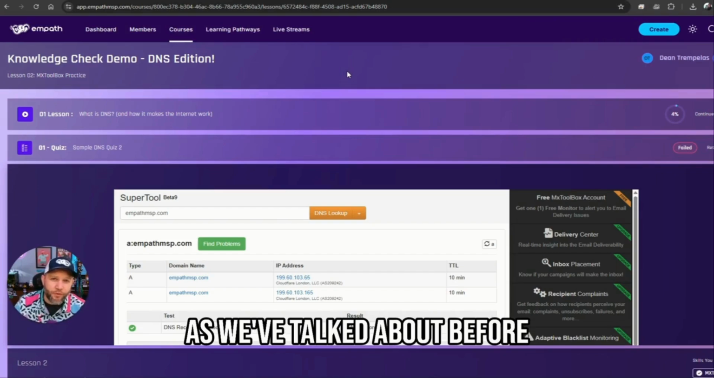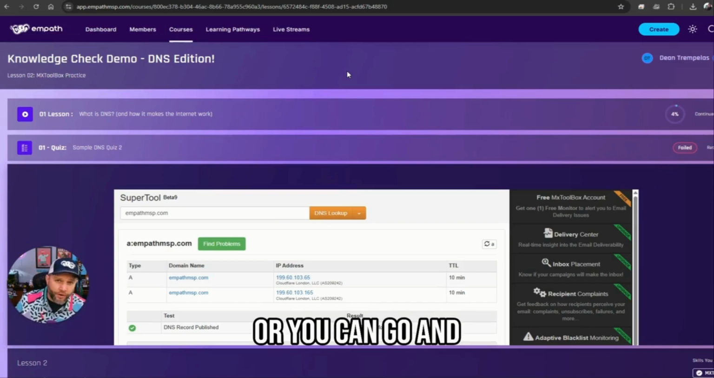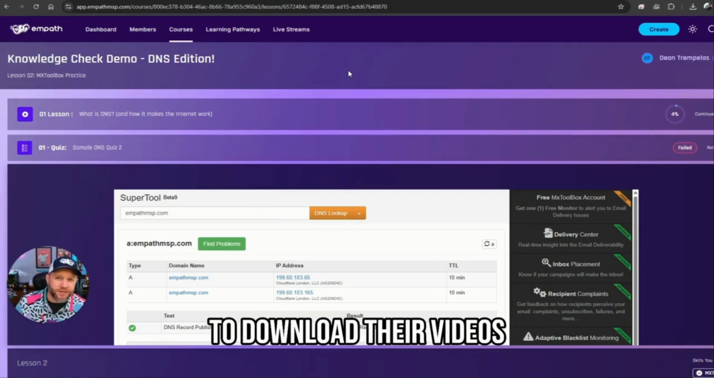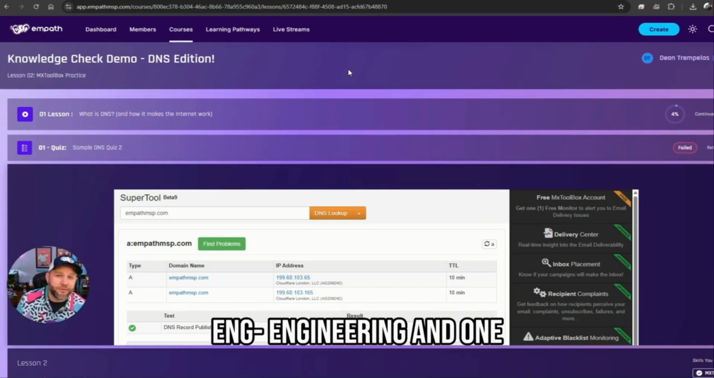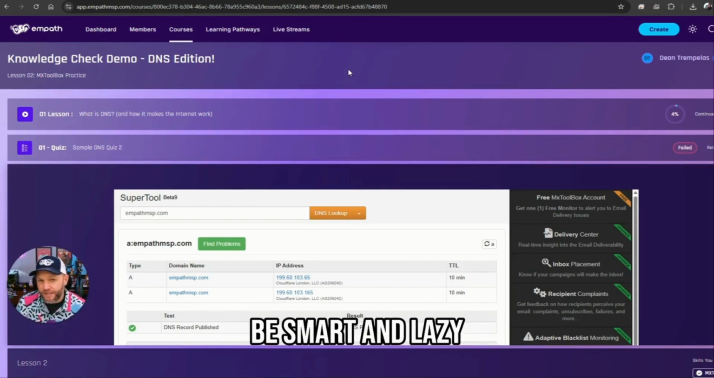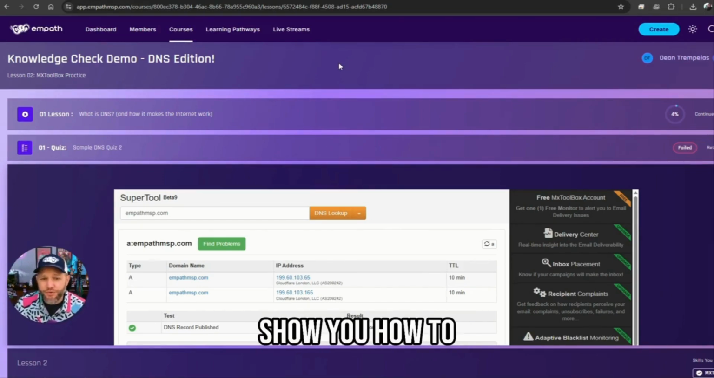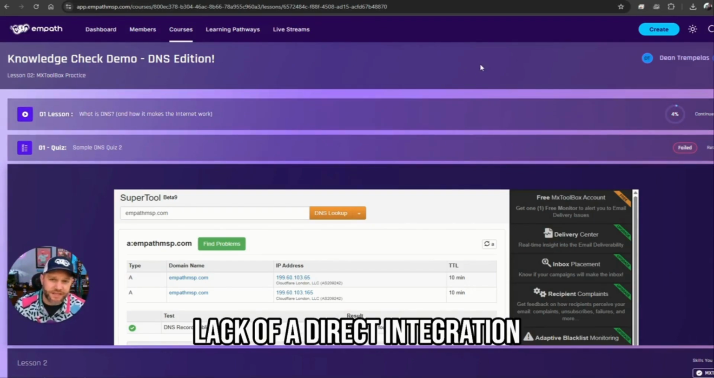As we've talked about before, you can certainly use the YouTube importer to import a video, or, if you have the ability within the terms of service of your vendor, download their videos and upload them manually. But, well, I went to school for engineering, and one of the things they teach us is to be smart and lazy, and who has time for that? So I want to show you how to use the iframing to get around sometimes a lack of a direct integration.